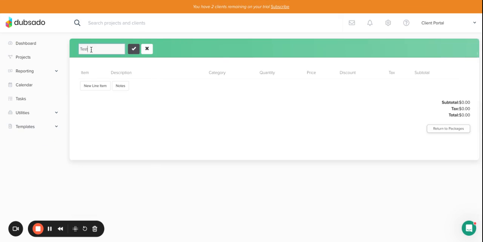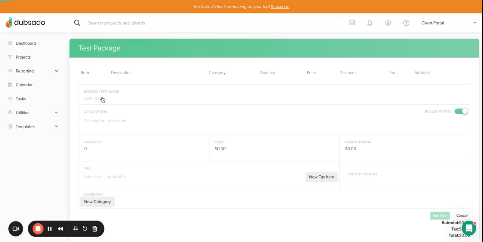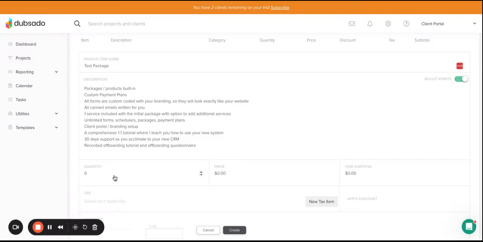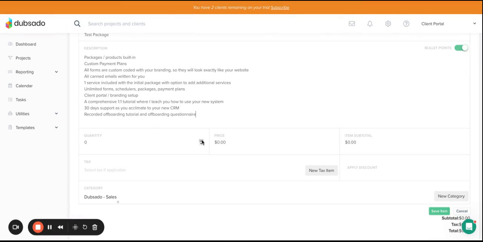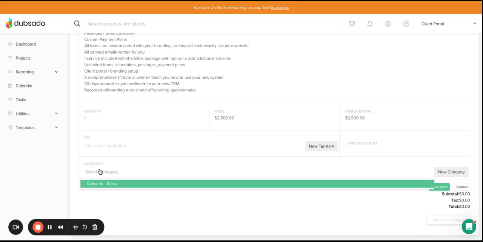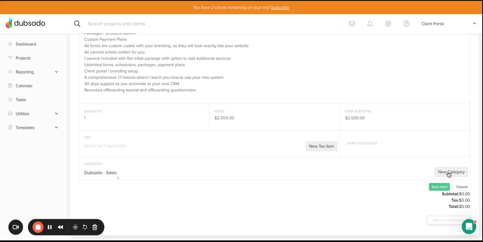Then I'm just going to quickly do this here so I can show you how to add it into your proposal. So I'm just going to do test package, name the title, invoice name, and then you can pull for a description. I'm just going to quickly grab that now. So once you've added in your description, you can add your quantity, you can add your price, and you can also add your category as well. So if you want to add an existing category, you can select from the drop down, or you can add a new category by clicking this button here.